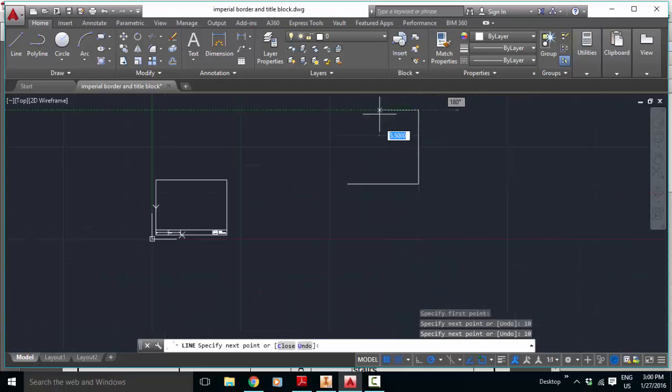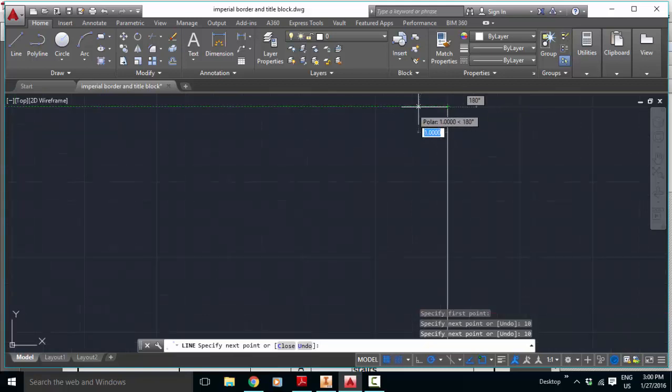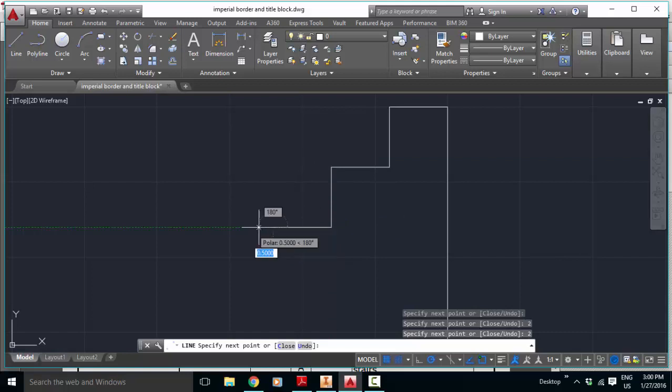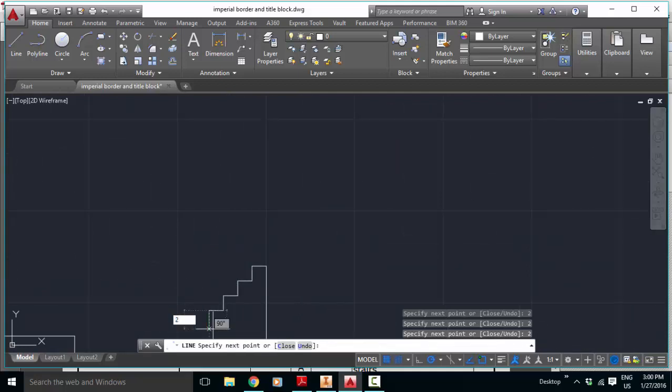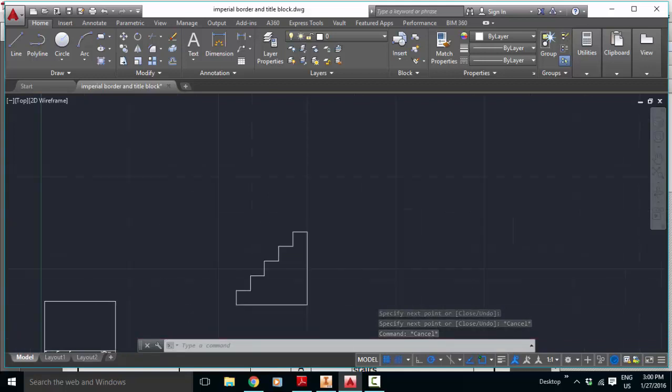Now here's the fun part. We can jump down the stairs using our snap. So if we zoom in, we can go 2 inches, which is 4 squares. We can go click, 4 squares, click, 4 squares, click, and keep going. Or we can go down, type in 2, enter, over, type in 2, enter. 2, 2, and keep going. 2, 2, and done. Now we have the side profile of our stairs.